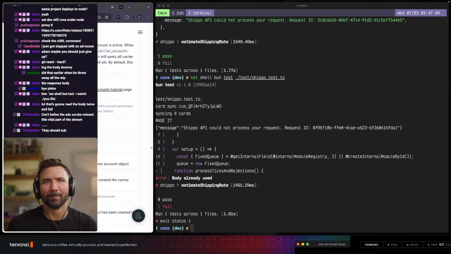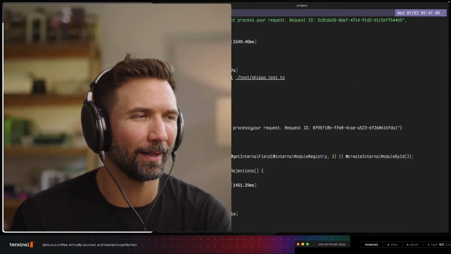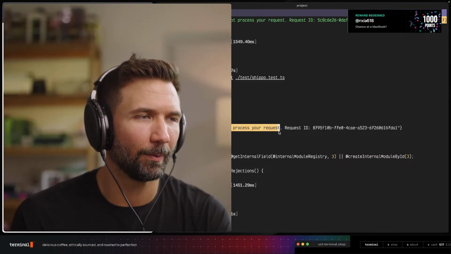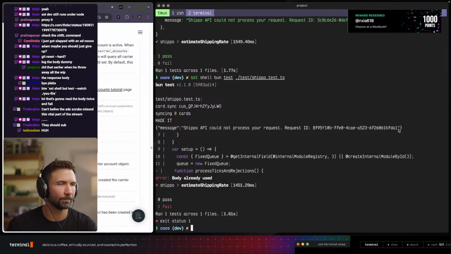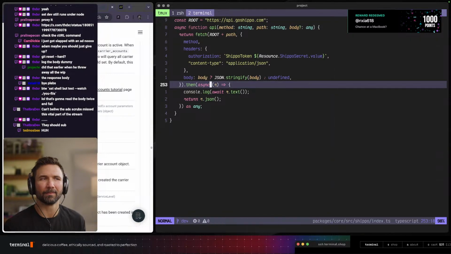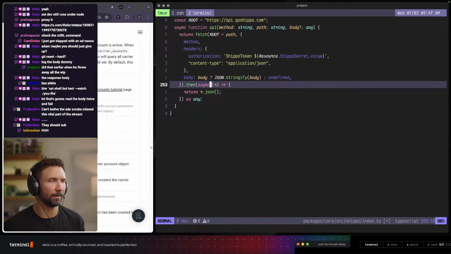Can't believe the ad scrubs missed the vital part of the screen. This is very vital, yeah. I know how responses work. Message: Shippo API cannot process your requests. That's all it says. That's literally it. It just can't, okay?